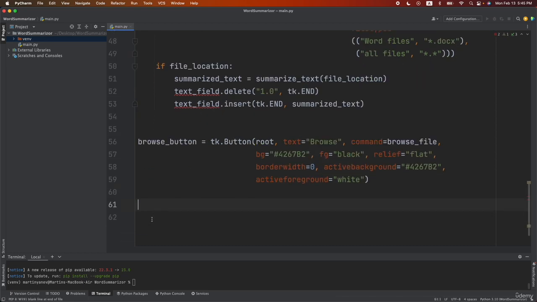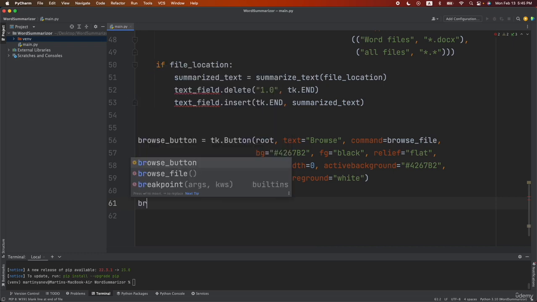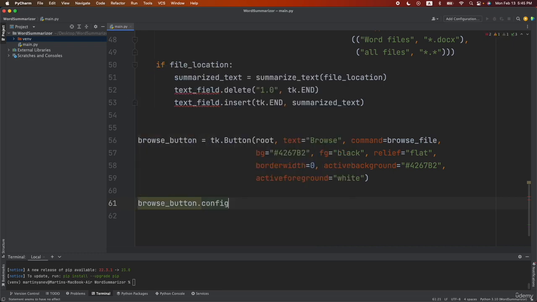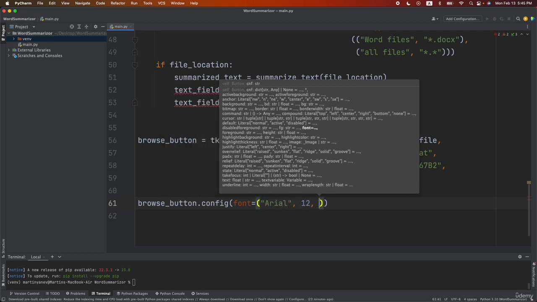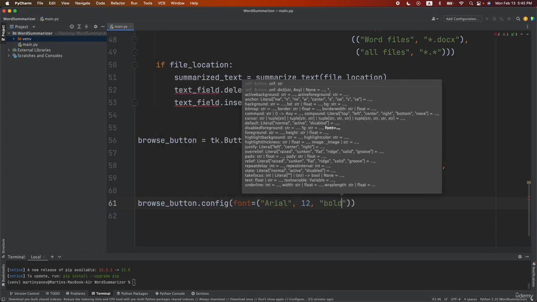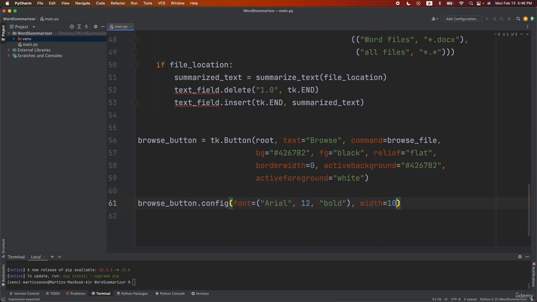Then let's configure the text in the button. So I will do browse_button.config, and then let's set the font, so it will be Arial 12 pixels, and I will do it bold. Then let's set the width to be equal to 10, and the height will be equal to 2.